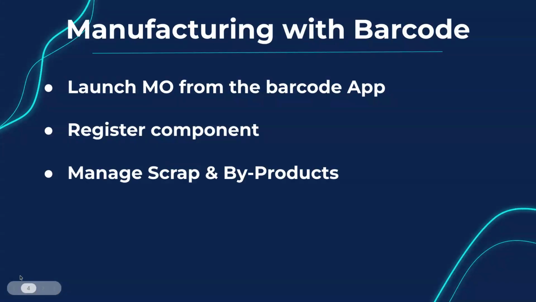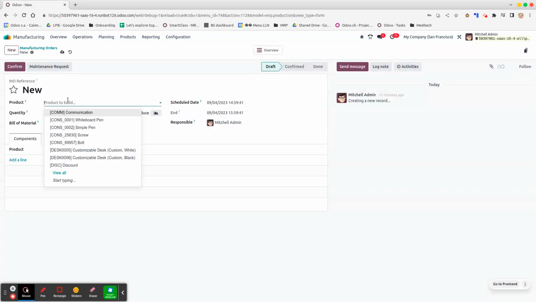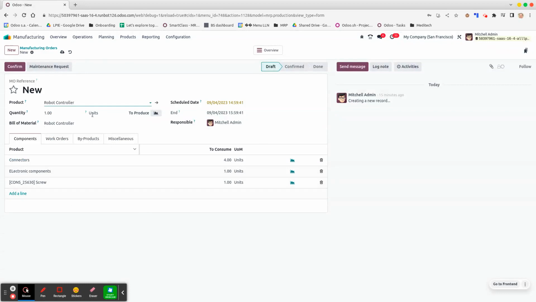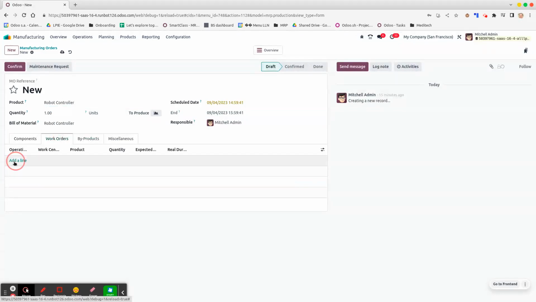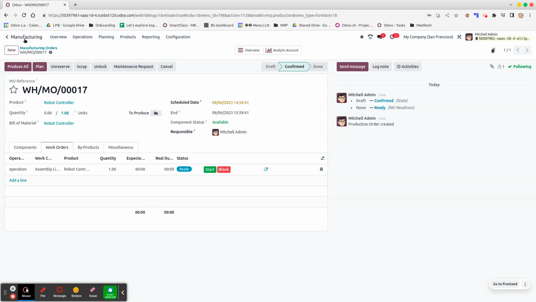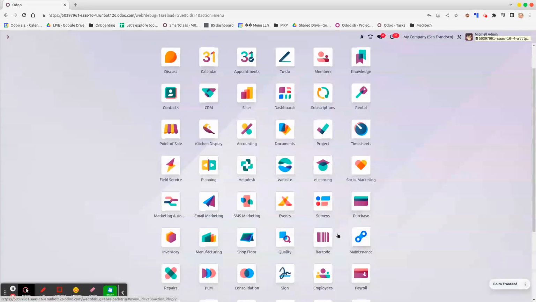Second topic is manufacturing with barcode. We will see how it's now possible to launch a manufacturing order directly from the Barcode app, register components, and manage the scrap and the byproduct. So imagine that we'll take the robot controller again. I want to create a robot controller, and I will also add one operation linked to it at 60 minutes. I confirm it, and let's see now what is happening on the Barcode app.